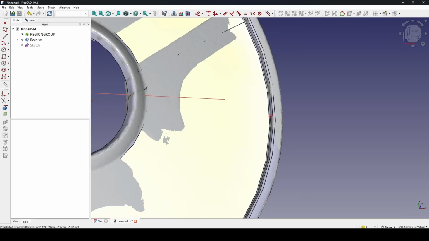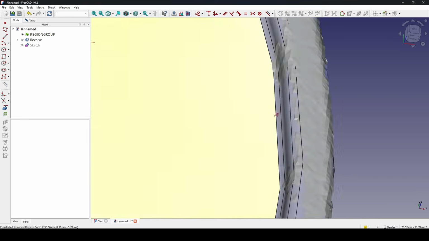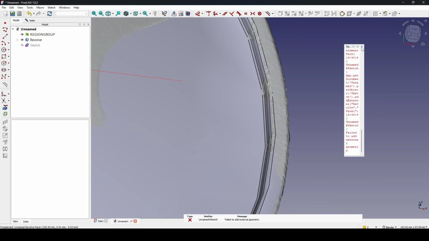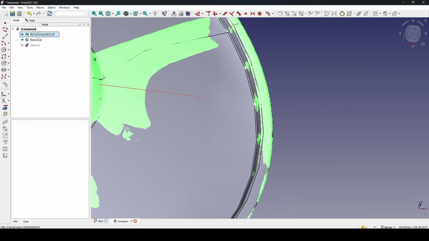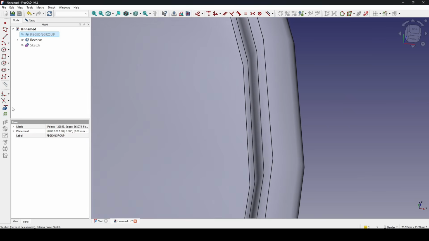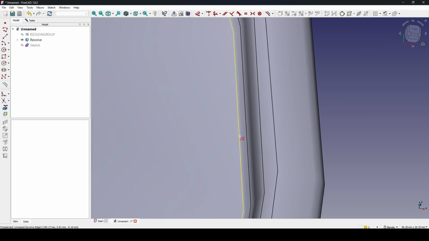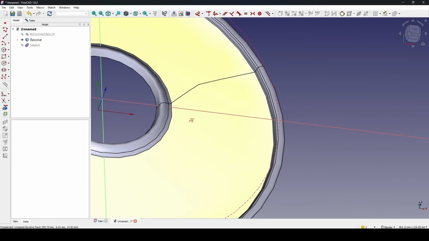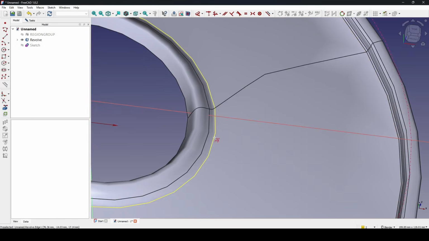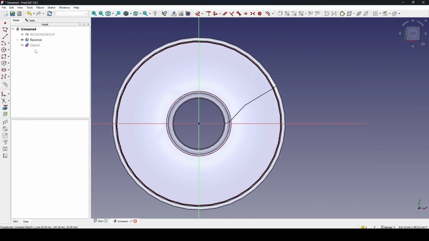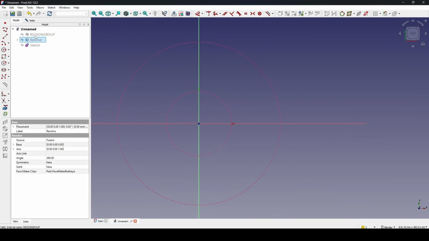Okay, so I cannot reference this one. Let me hide the mesh and reference again. Now it's just referencing the circle, and I reference this one. Okay, now I have 2 circles. Go to the top view and now I can hide the revolve and show the mesh.